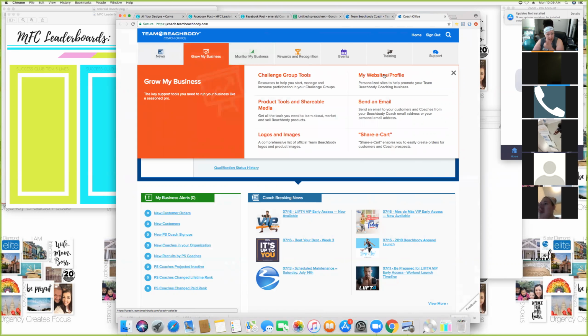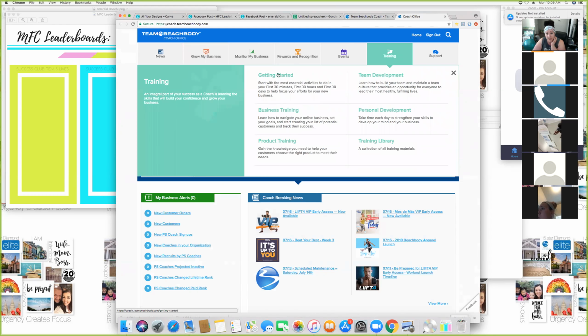So yeah, find the email that they send you when you became a coach, the My First 30, and you can actually get it in the training right here too. If you log in, go to training, it will say get started, and it says the first 30 minutes, first 30 hours, first 30 days. It literally will give you a game plan of everything you need to do to set up your website, the basics of the business. You can just go through that, and then our team training will go over that too. So you'll get a double dose, which is good because it's good to have it repeated, because there's so much information, you're going to be like, what the heck?